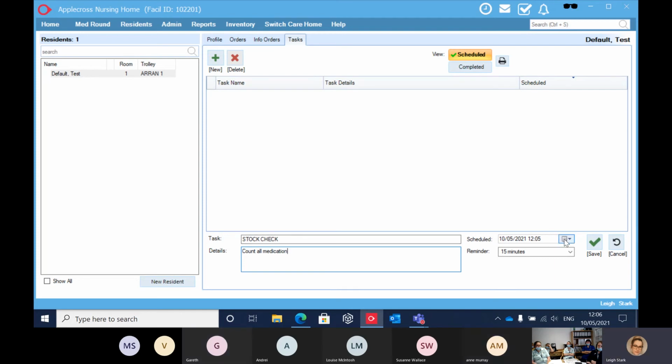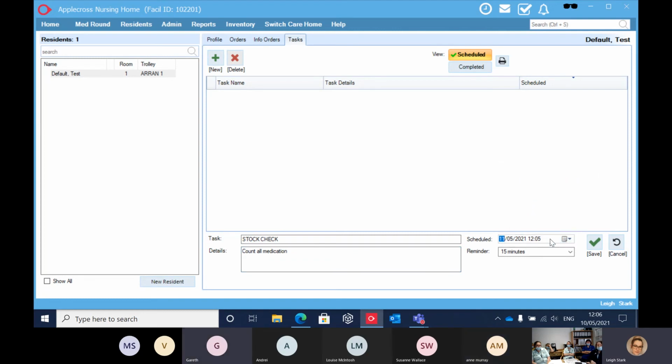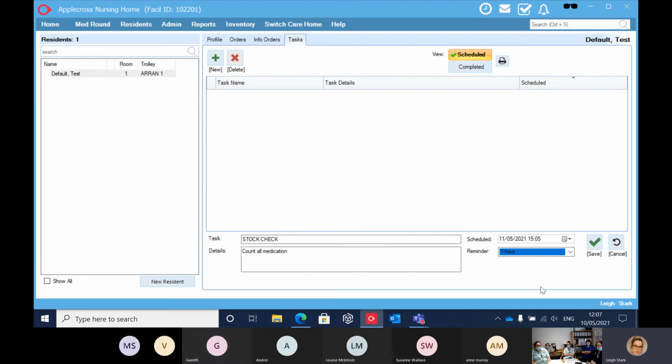When am I scheduling it for? So when would I want to be doing that? If I say tomorrow at 12 o'clock, that's not a good time because that's lunchtime. Let's say 15:05. And it's going to send me a reminder in 15 minutes as default, but I can from this filter choose when it's going to remind me to do this task. So it could be an hour before, it could be that you don't want one set at all. So let's say an hour before I want it to remind me. Then you would just save it.